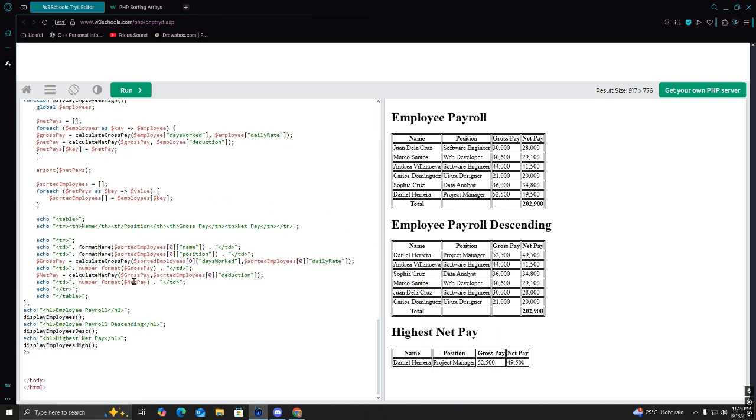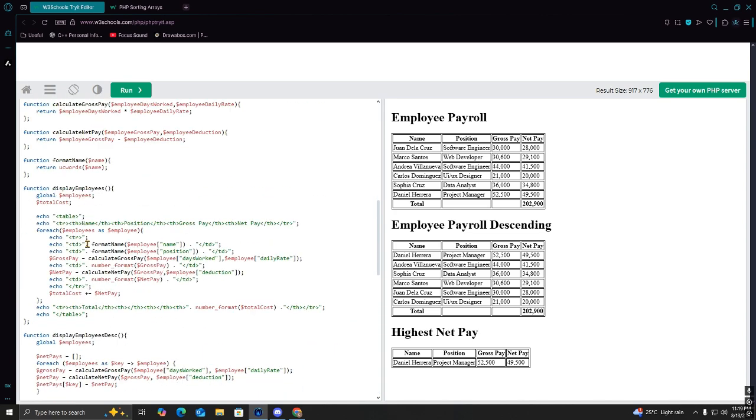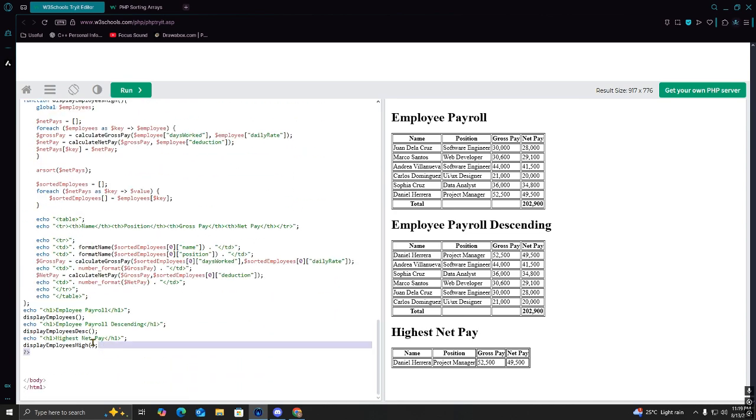So after all of those are defined, we call them, and I added some headers here according to the specific function. That is all.